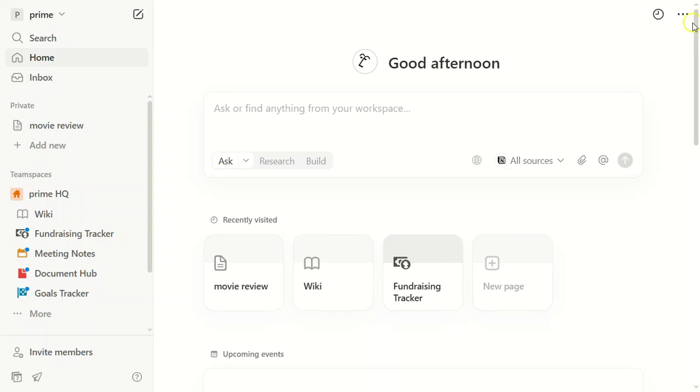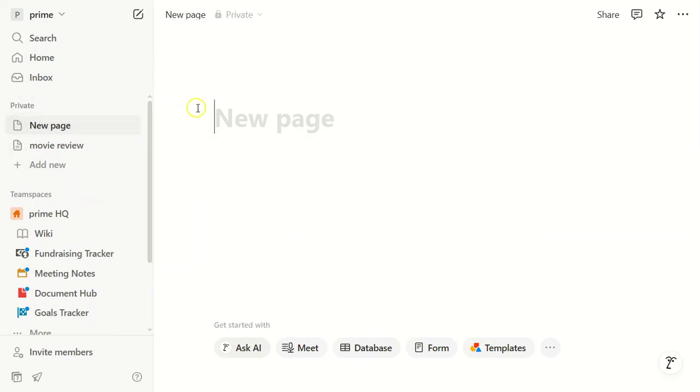First off, open your Notion app and click on the plus new page button. This is where your journal will live, and it's crucial to get this set up right. Now that we've done that, let's move on to the next step.